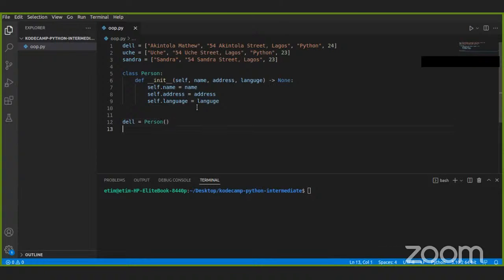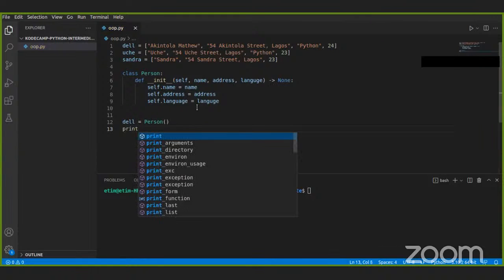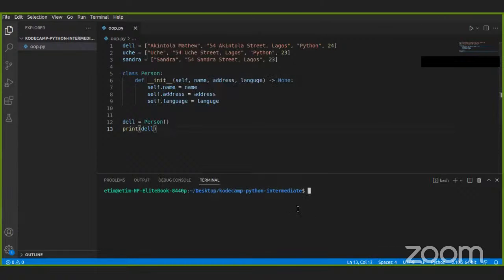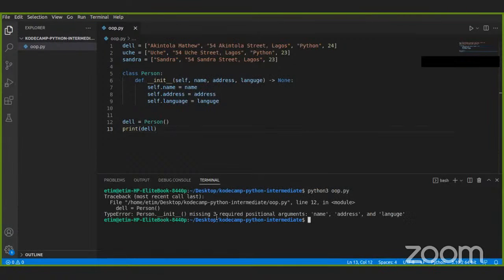And these values are required whenever you instantiate a class. For example, if we try to instantiate this class without entering those values, we are going to get an error. But let's try and see if that's true. As you can see here, we have a type error, Person.init. This Person refers to our class, and this init refers to our init function. We are told that Person.init is missing 3 required positional arguments: name, address, and language.